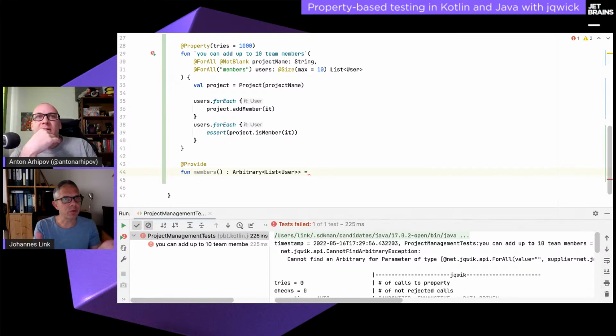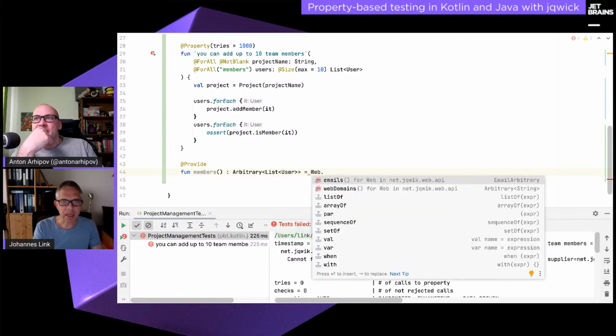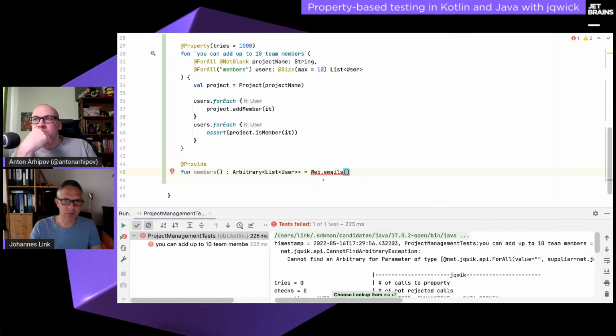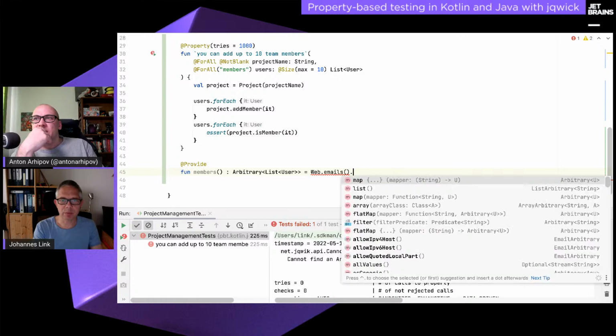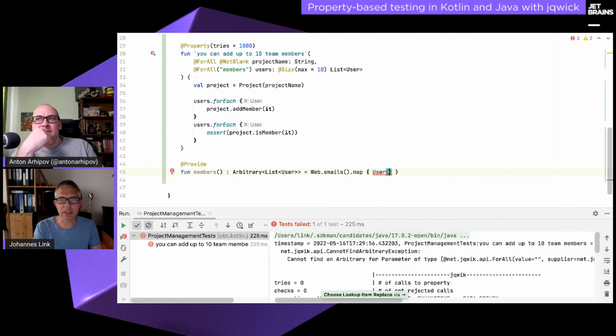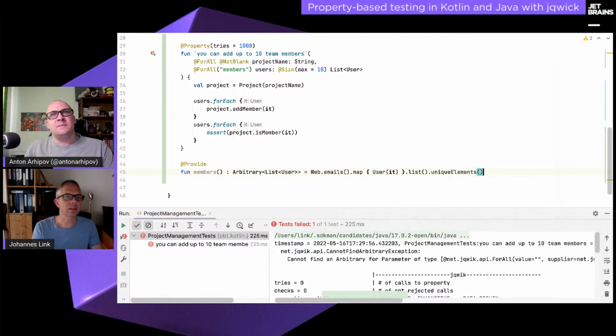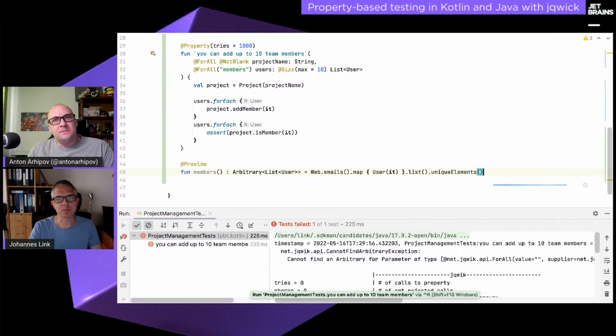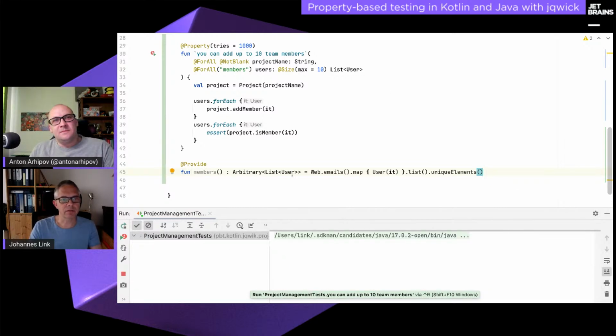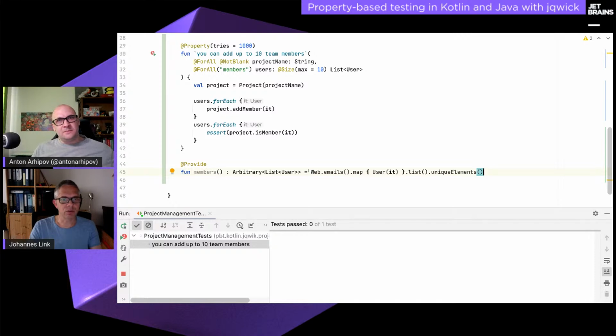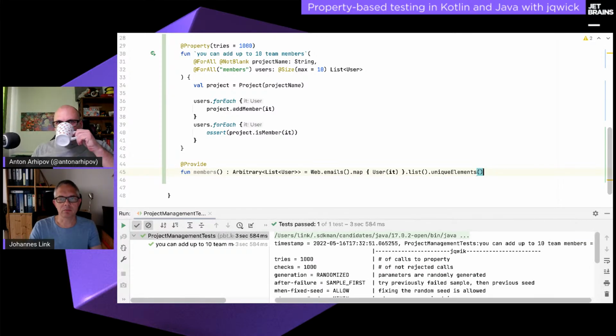So what we have here, the primitive thing we want to start with are the emails. And the emails are located in this web object. It's an email, and I want to map an email to a user, just like we did in the hand-coded property before. And we want a list, and we want unique elements. So that's about it. And now what we have done is we have defined a generator for a list of users, and a list of members, sorry, and members must have unique email addresses. So that's why this works.